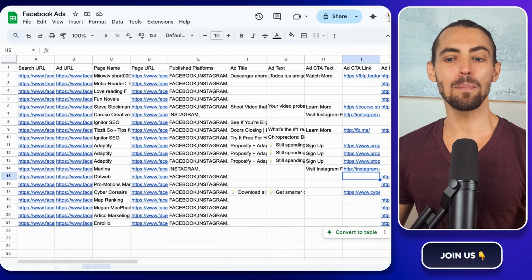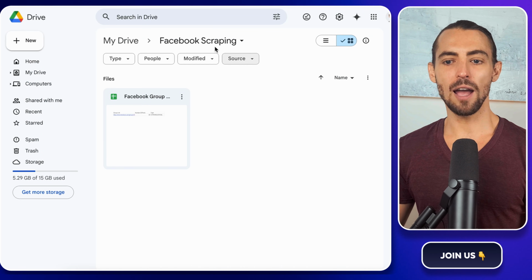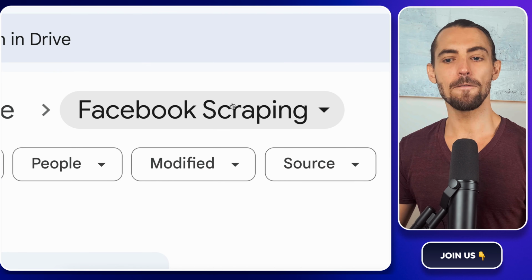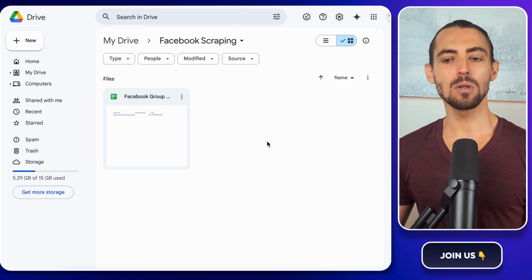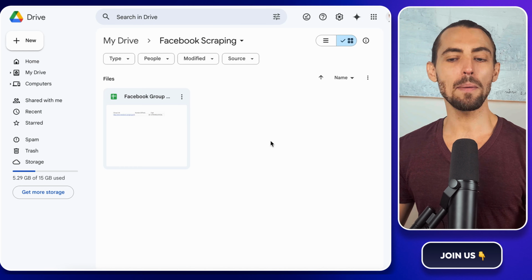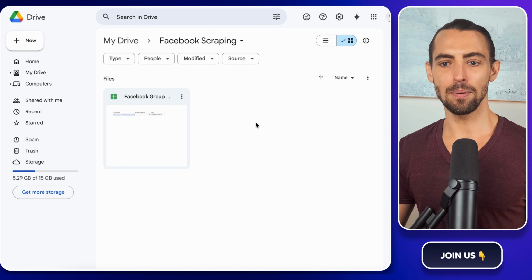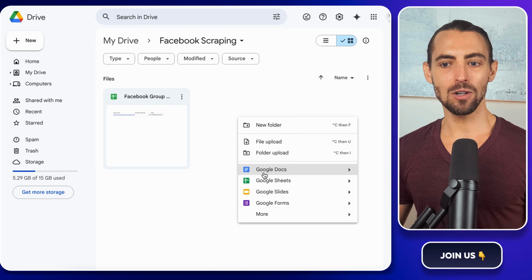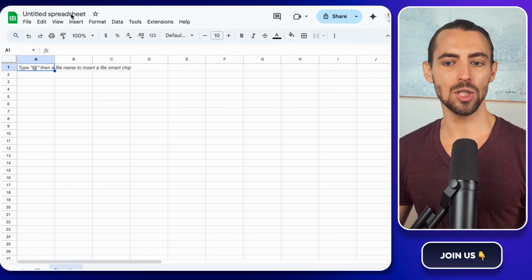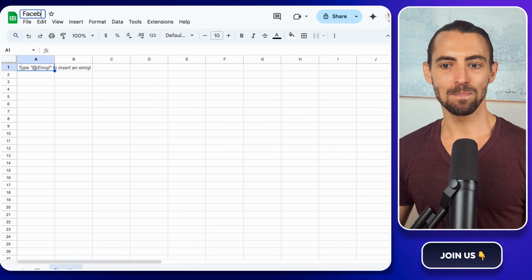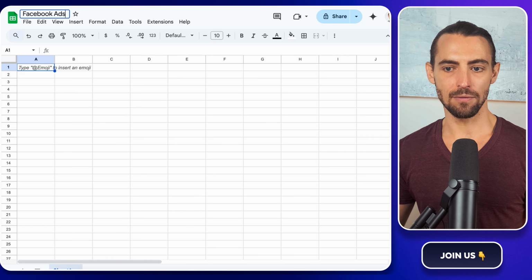Let's start by setting up our Google Drive. Open Google Drive and create a new folder, name it Facebook Scraping. This is where we'll keep everything organized. If you saw my previous video on scraping Facebook group posts, this is a similar setup. Now, inside that folder, right-click and create a new Google Sheet. Name it Facebook Ads. This is where all of our scraped data will live.